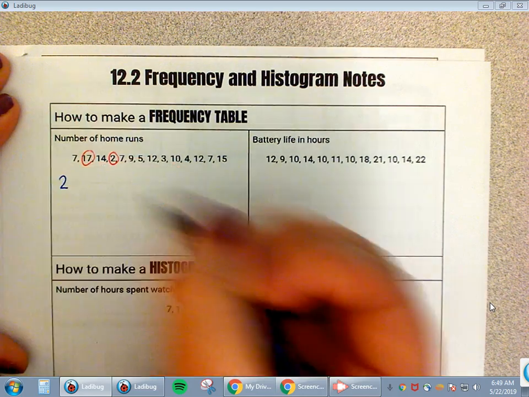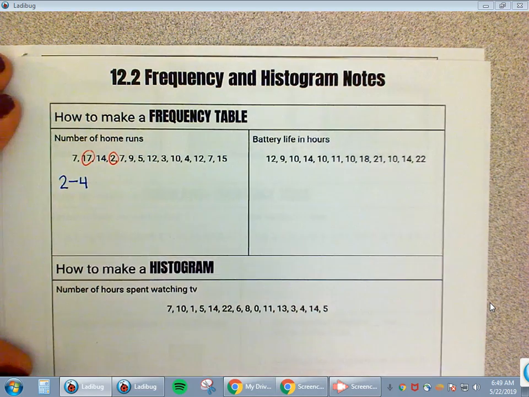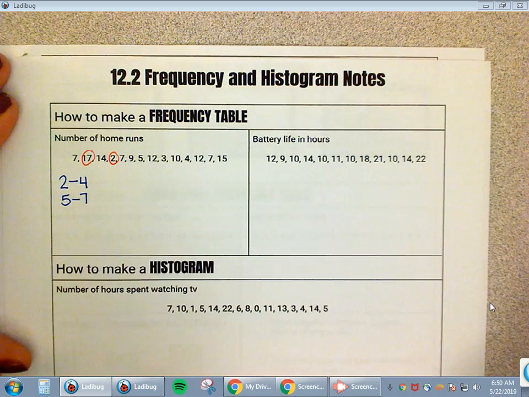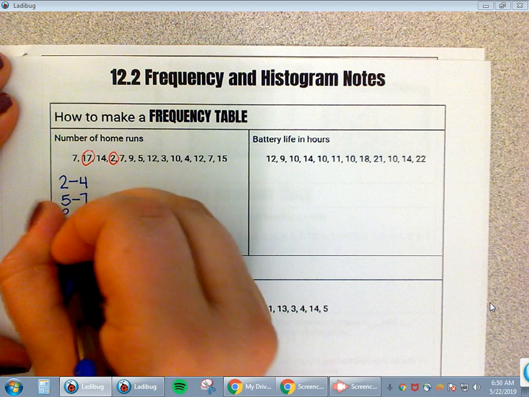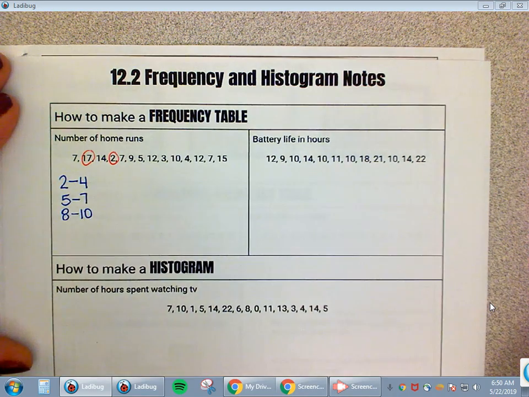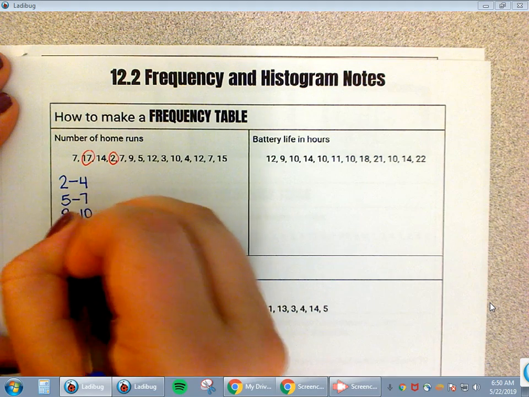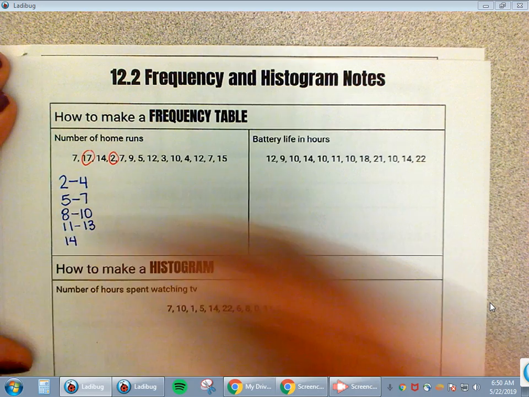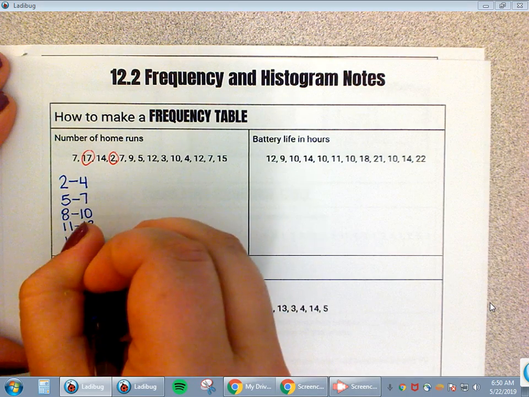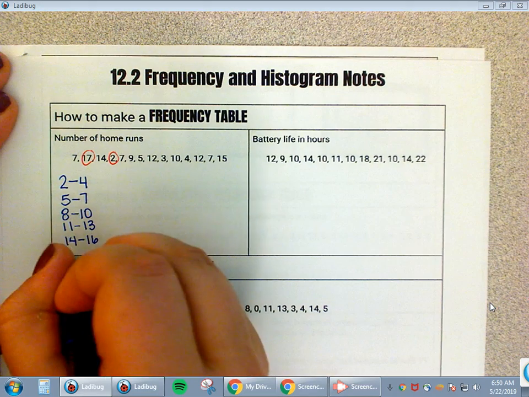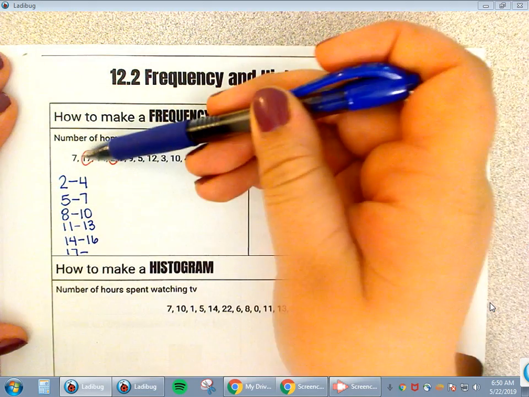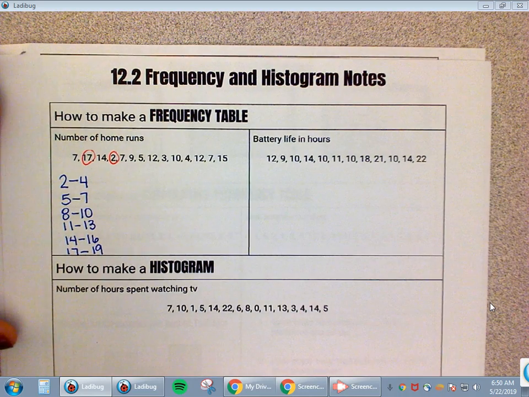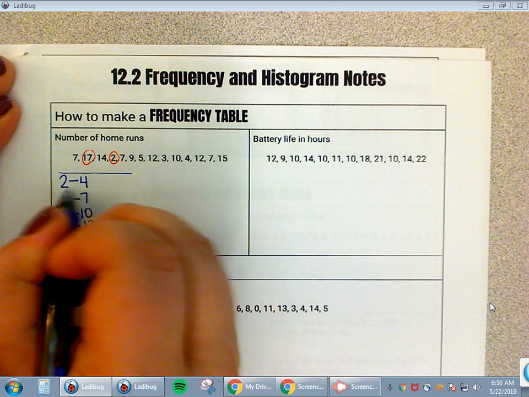So 2, 3, and 4 are all in one set, so I'm going to put from 2 to 4. Next, after 4 would be 5, 6, and 7, so from 5 to 7. After 7 is 8. 8, 9, and 10 are all in the same set. After 10 is 11. 11, 12, and 13 are all in the same set. After 13 is 14. 14, 15, and 16 are all in the same set. And then my last set, starting at 17, because I have to do the full set even though it's without one number: 17, 18, and 19 are all in the same set. So there are all my intervals, and we'll create a table with them.